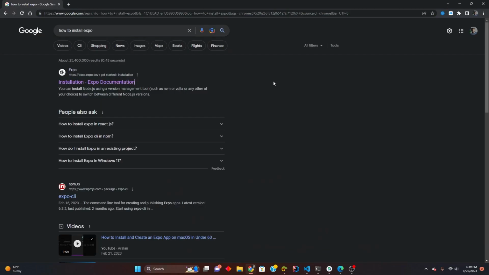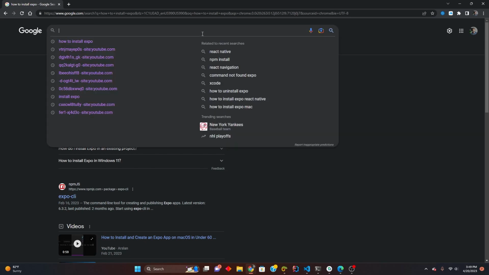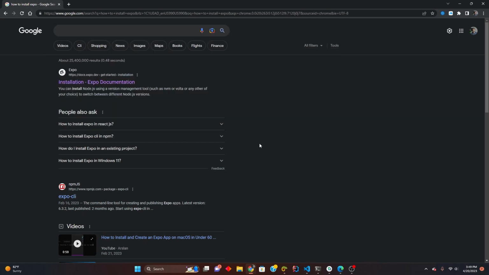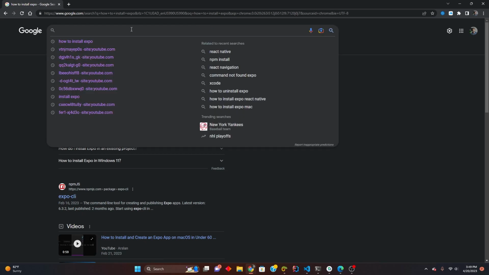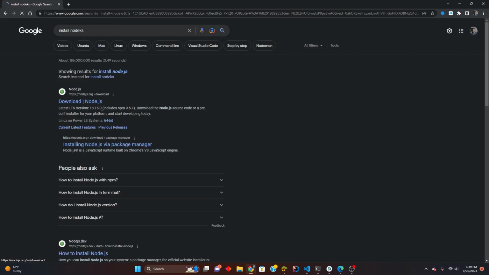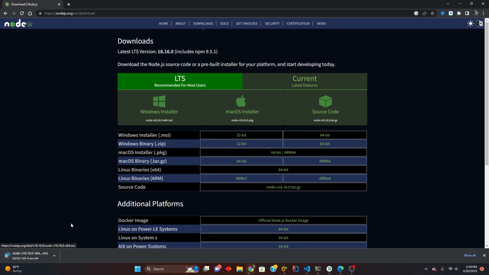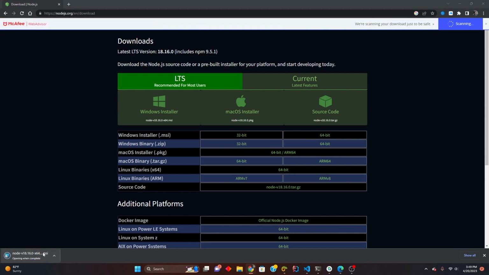The first thing we are going to do is install the tools needed. We are going to start by installing Node.js. To install Node.js, let's go to the website and choose the version that is going to work for your operating system. In my case, I use Windows, so I can click on Windows and download it. I already have Node.js installed, but you just have to click on the installer when it's finished.